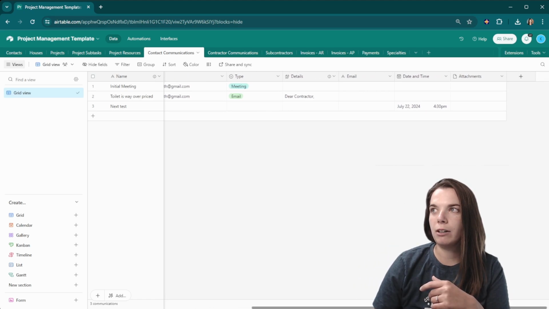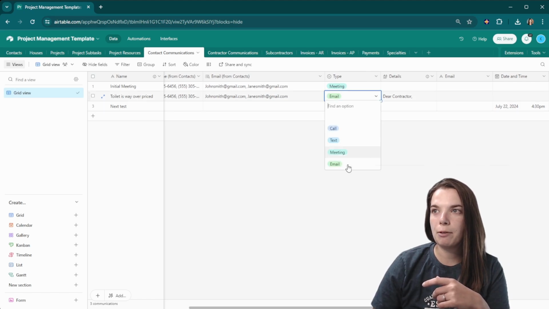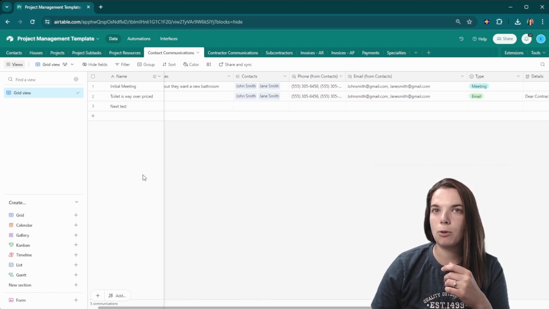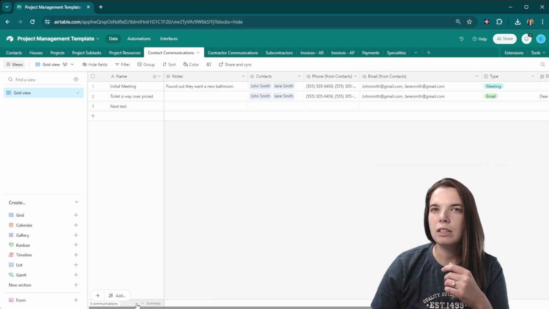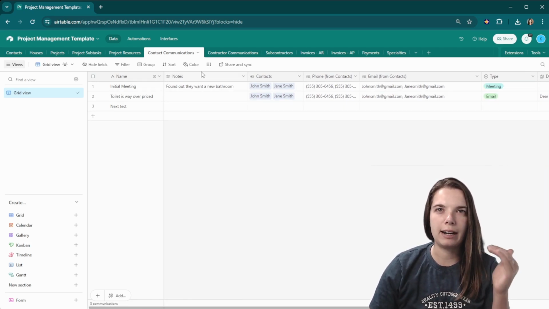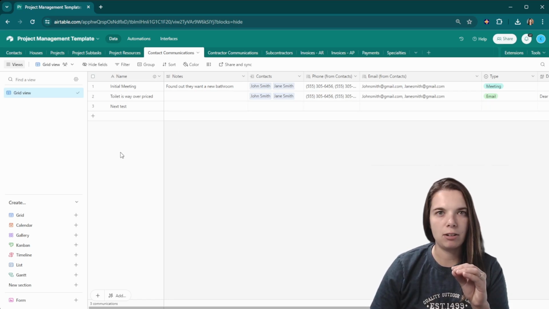And then a few different little helper fields along here, date and time. If there was an email attachment, that's there. You can select what type of communication it was, and then it also pulls the emails and phone numbers from the contacts as well. Again, mostly people won't be looking at this section, but it is just a tracking database for everything. So we'll dive into here how everything gets tracked.